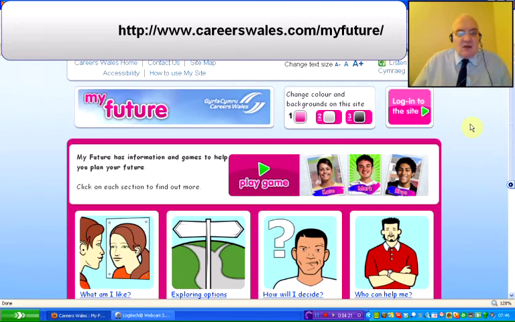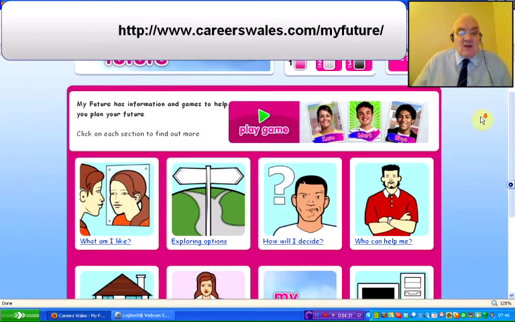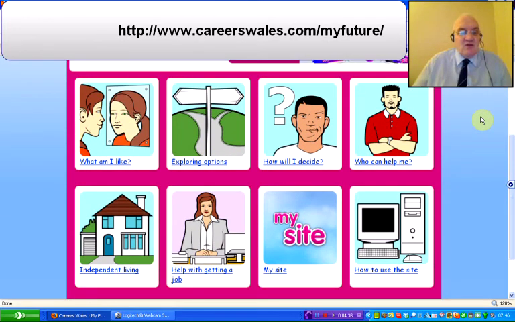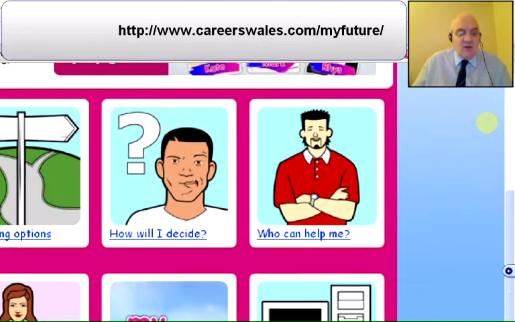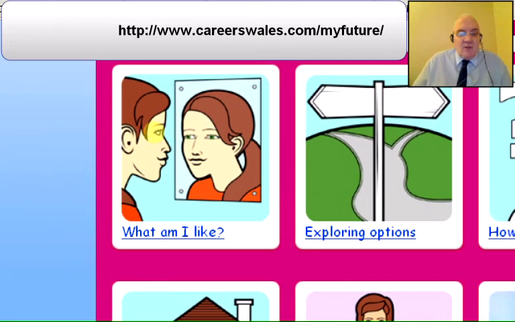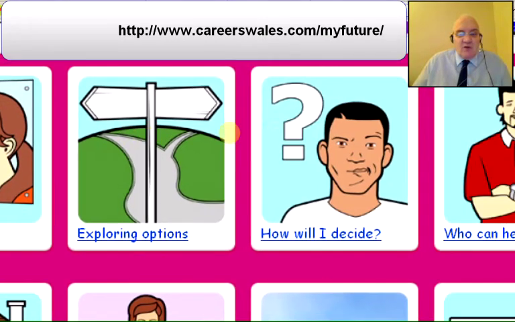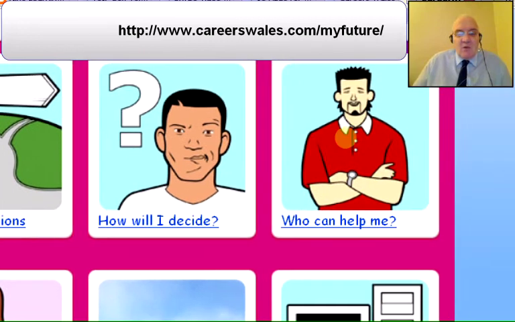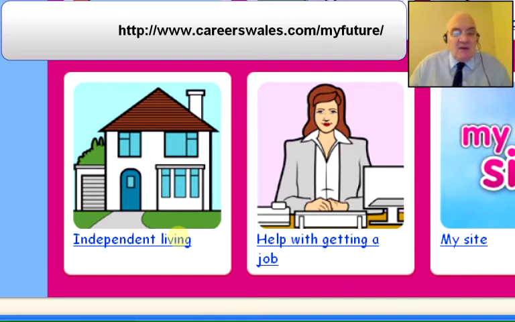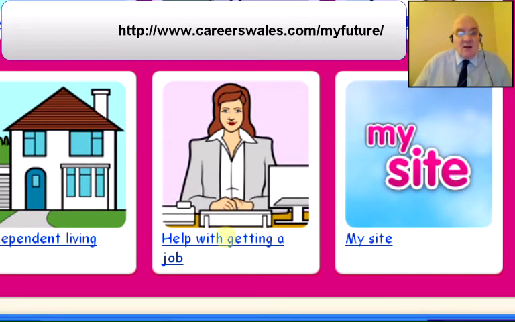Second find today is from Wales. Let's just go straight to it. It's ideal for learners with learning difficulties, and it's called My Future, as you can see, but it's actually looking at support materials and questions that they should be asking. Let me just zoom in so you can see in a little bit more detail. Things like, what am I like? Exploring the options open to them. How will I decide who can help me? And then there's some things on independent living and help with getting a job.